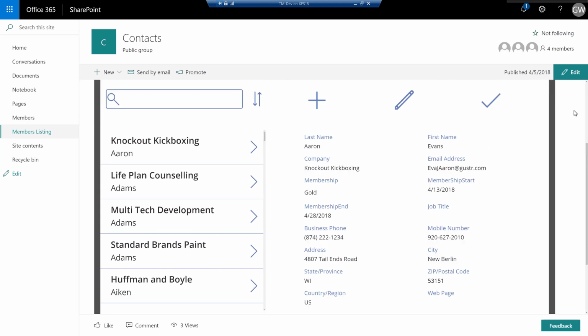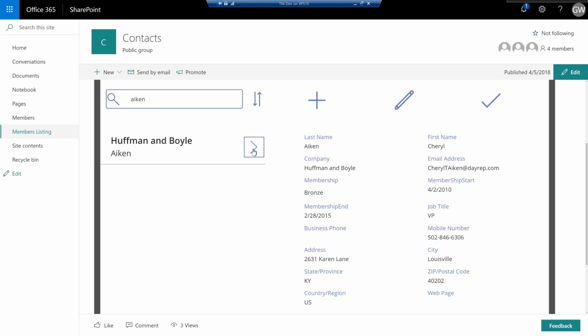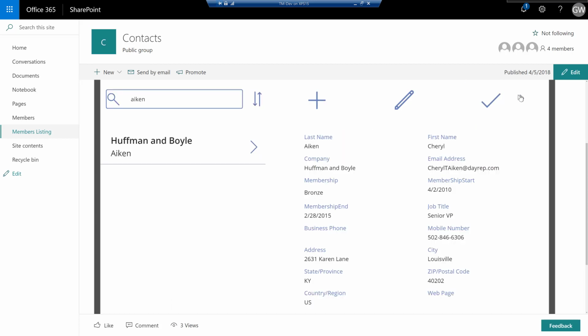So now in the search box in the top left, you can type in a letter of the person's last name or spell it out as we have here. And you can see the company name and the last name of the individual, and we'll give you the detail on the right-hand side. If you would like to edit that, certainly you can do so. Let's change her job title from VP to Senior VP. And click the icon on the right, and that's been saved.